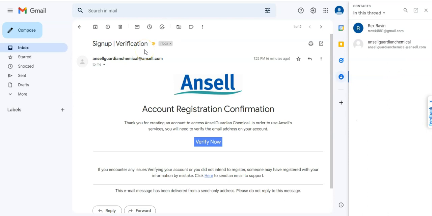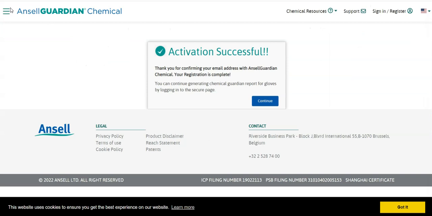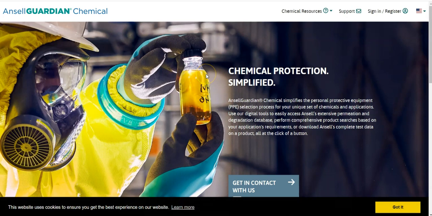you will be presented with this account registration confirmation. Select Verify Now in order to verify the email address on your account, and now you will see this activation successful message. And when you select Continue, you will be brought to the Ansell Guardian landing page to sign in.